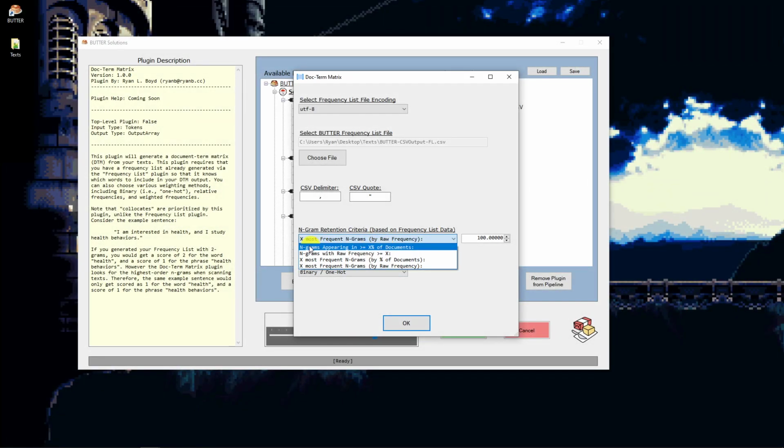Now for this example, I'm just going to go with the default options, which is going to pull out all words that appear in at least 5% of the documents.